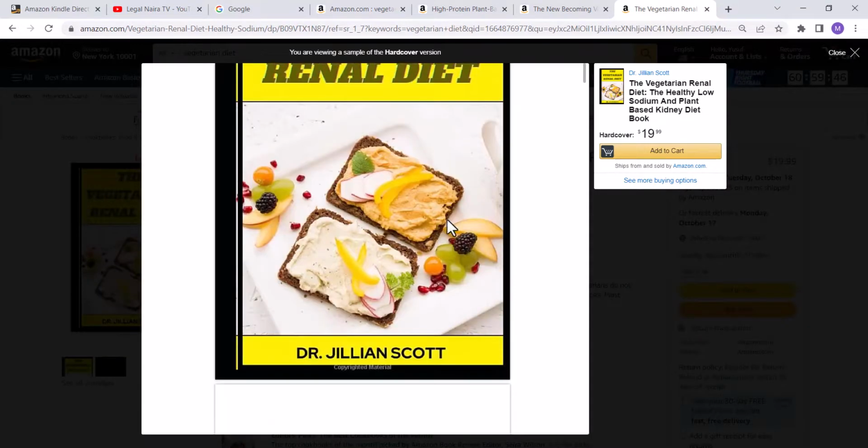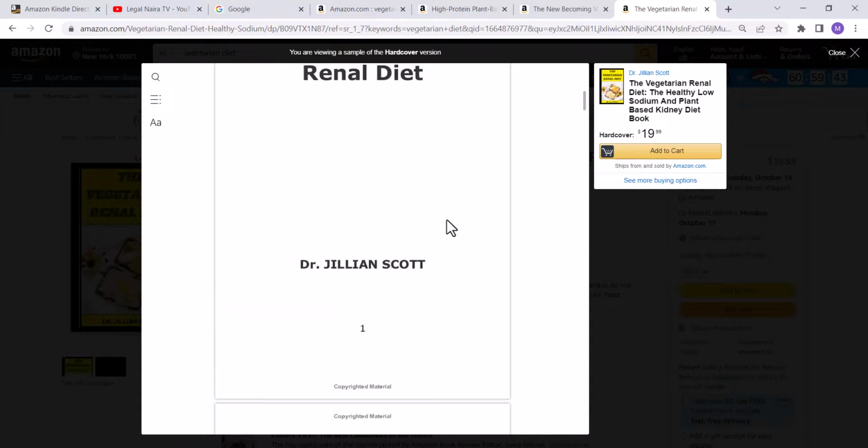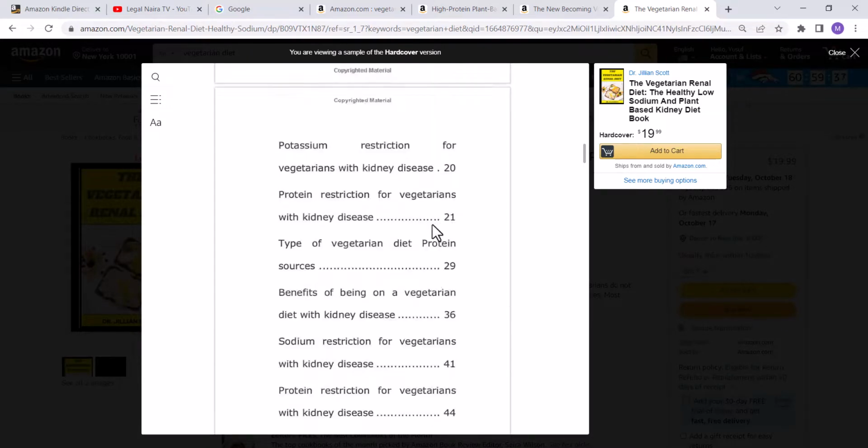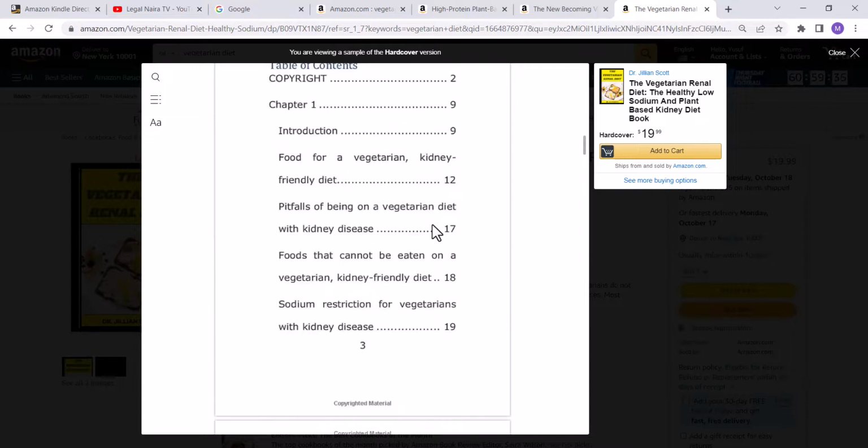You can do the same for the third one like this. Click the look inside. When it loads up like this, you scroll down and then you will see its own table of contents. Okay, like this is table of contents. You can just pick 1 or 2 things from here too. This is how to get table of contents from any book on Amazon.